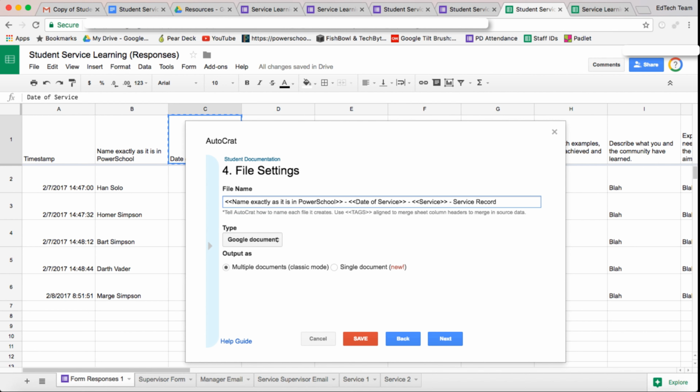Now, it's asking for what type. We want this to be a PDF, because we don't want the students to be able to change it. The output type is going to be classic mode, which is multiple documents, so every record in the spreadsheet will create a separate document. Okay, so let's go to next.